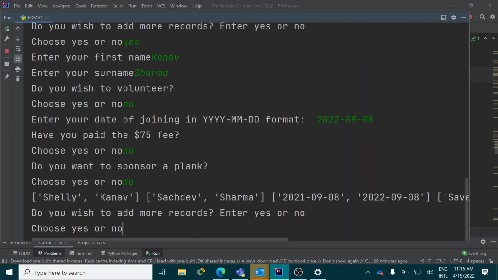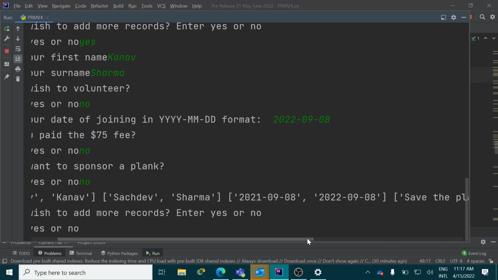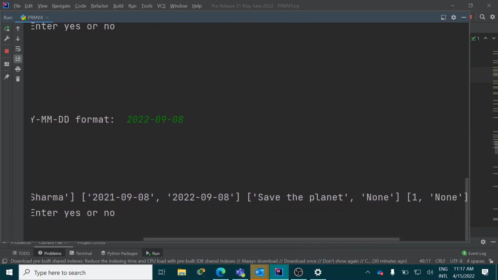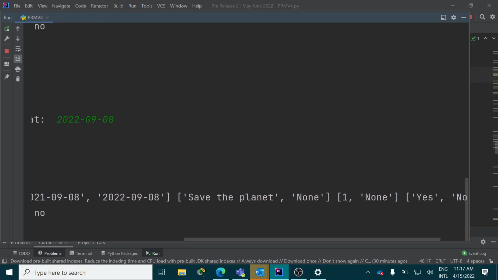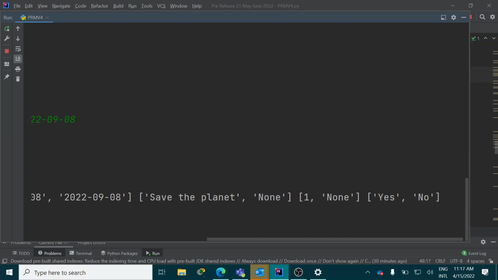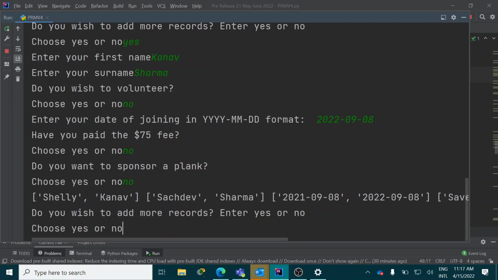And it shows me the lists. In the first name list, I have two people's first names. In the surname list, I have two people's surnames. Their dates of joining are also stored. For me, the plank message shows save the planet, but for my son, it shows none because he did not choose to sponsor a plank. My volunteering area is the number one choice, and my son did not want to volunteer, so it's none. I have paid the membership fee while my son hasn't, so it shows no. So all the lists with relevant data are here.